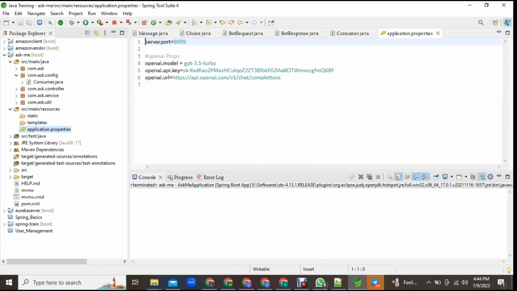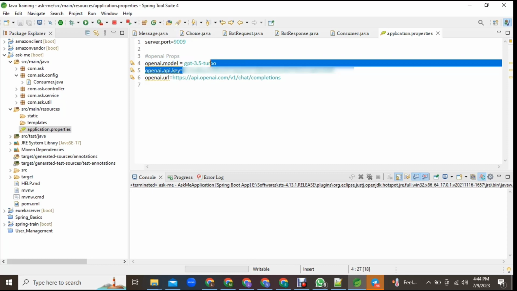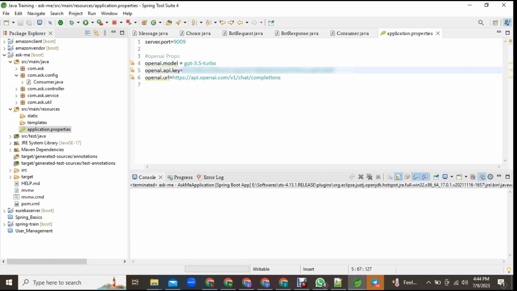I will show here. Currently I am using this model, GPT 3.5 turbo. This is the model I'm going to use. And next, the API key, which I generated in the OpenAI platform by generating keys. The authentication key is nothing but a bearer token. You can also create your own ChatGPT account and access it. This is the URL that we are going to hit.